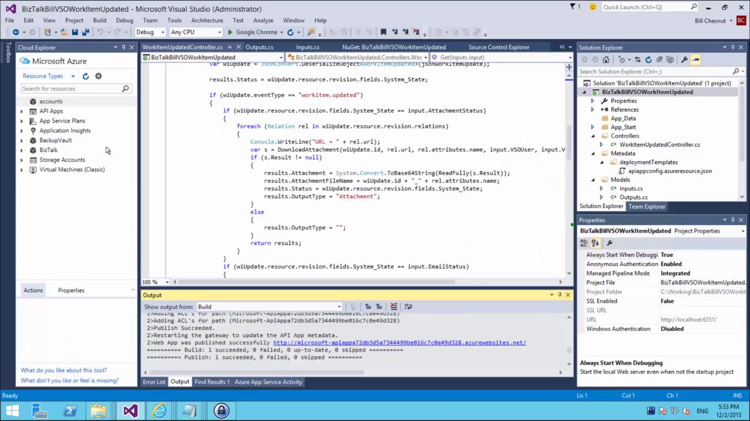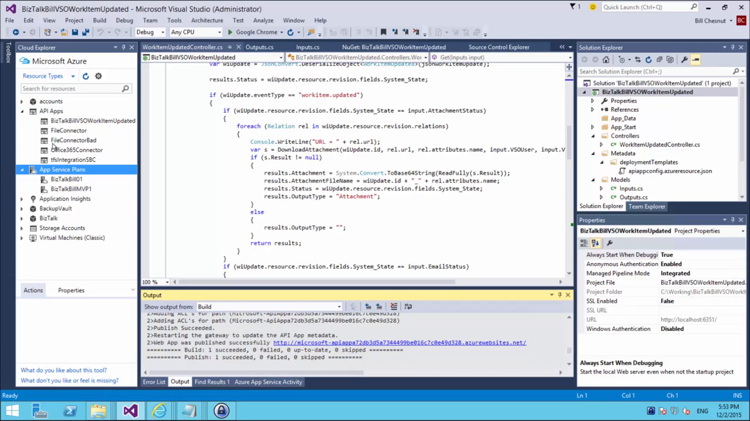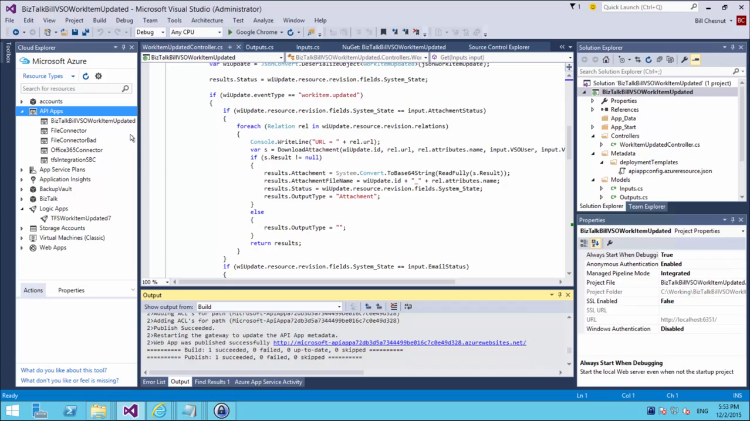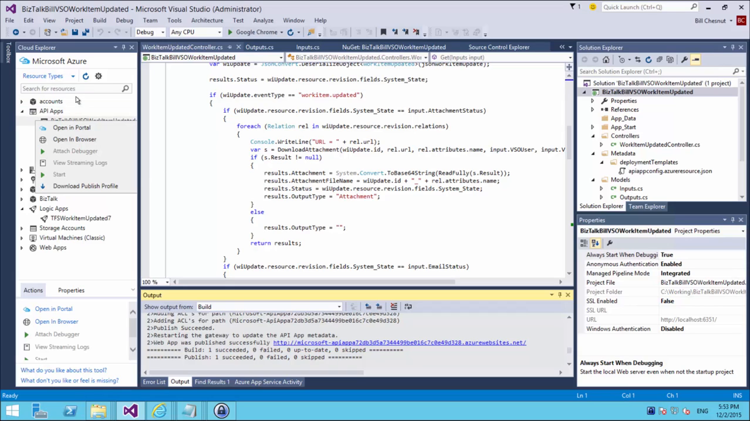So basically what we do now is we go out here into our Visual Studio. We'll go over here to our API apps and go into our, let's see, it's the app service plans. Where is it? Let's do a refresh on the resources. Should have a logic app there. So there's my logic app. API apps are what I want to look at. So here's my work item updated. I can right click on that and I can say attach debugger.